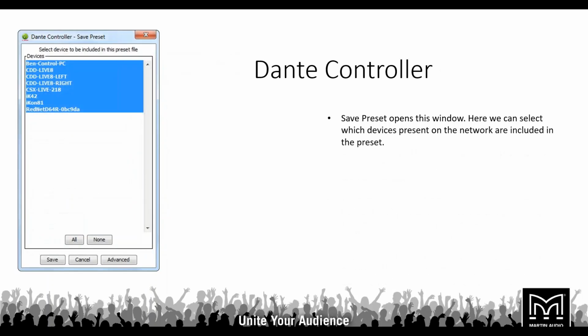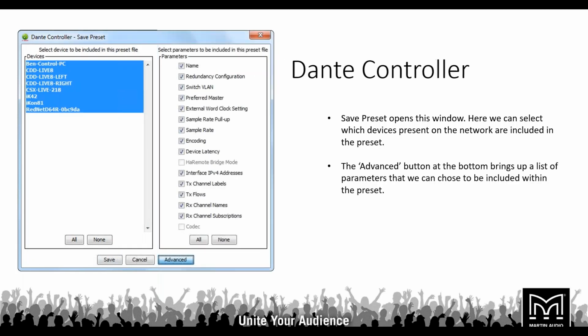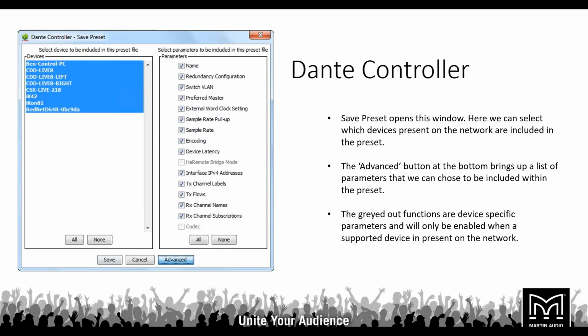So when we click on the Save Preset button, this window appears, and here we can select which devices present on the network are included. Clicking the Advanced button brings up a list of parameters that we can choose to be included within the preset. So we can check or uncheck these as we desire. And as you can see, there are a couple of grayed out functions which are device specific and will only be enabled when a supporting device is online.